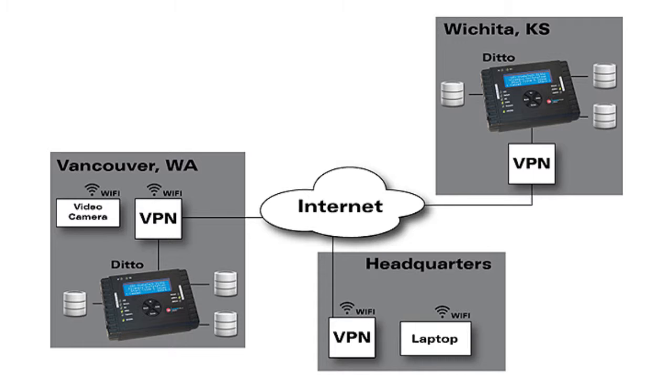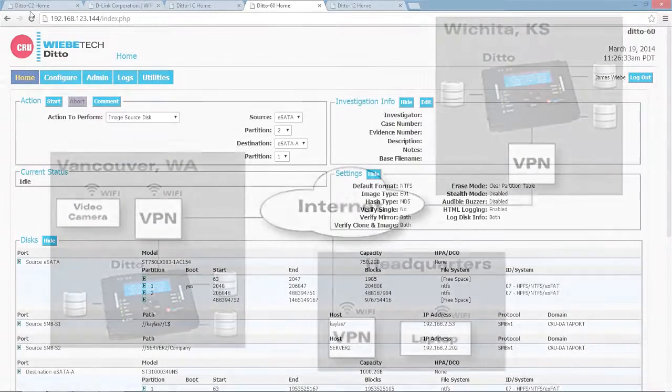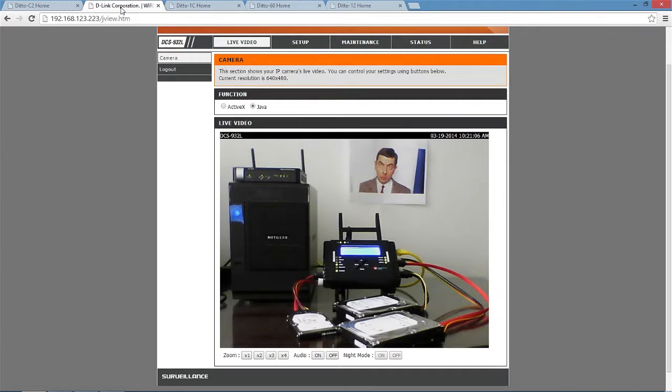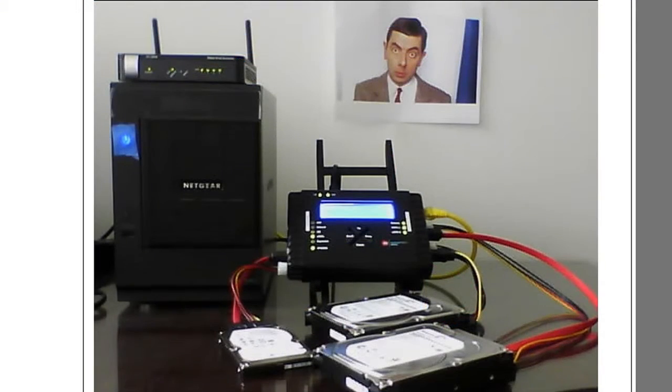I'm hooked to a VPN into Vancouver, Washington, where we have a couple of Dittos. We're also hooked up into Wichita, Kansas, where we have a Ditto as well. We're live into all of those. We've done a little bit of extra work. The Ditto up in Vancouver is being viewed through a netcam.